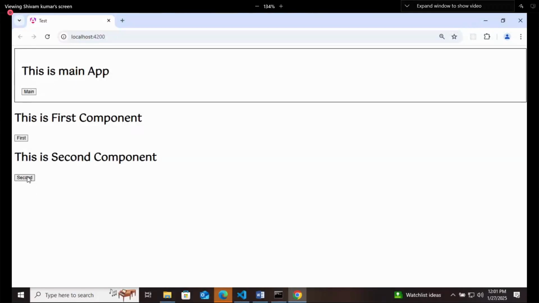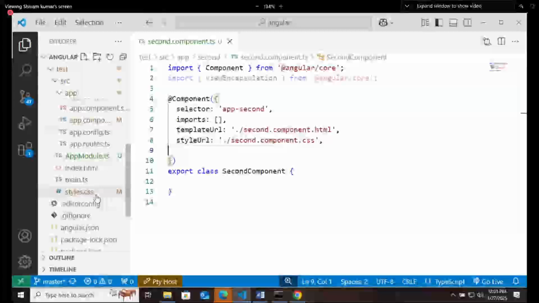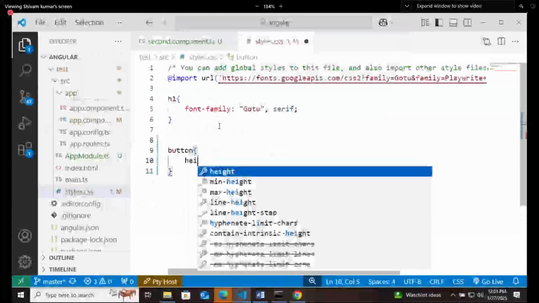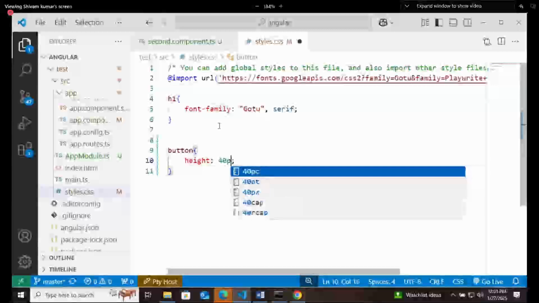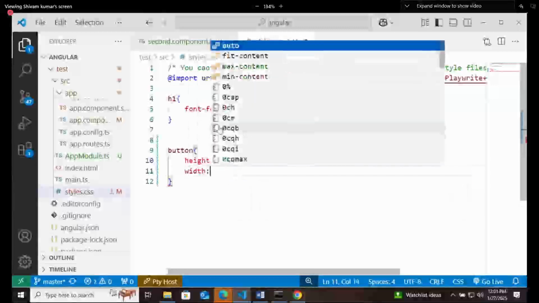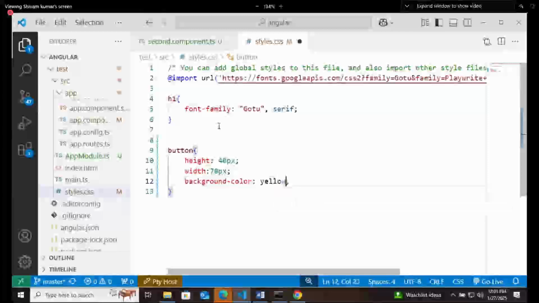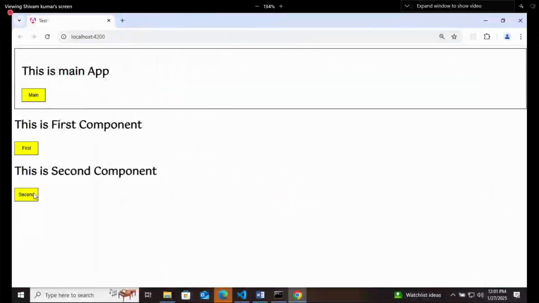So we know that either we can set the view encapsulation to none or we can give it in the global CSS file. So go back to style.css and here I will write the CSS for button and I will say that its height is 40 pixel, its width is going to be 70 pixel and its background color is going to be yellow. All three components are taking that property, same height, width, and same background color as well.